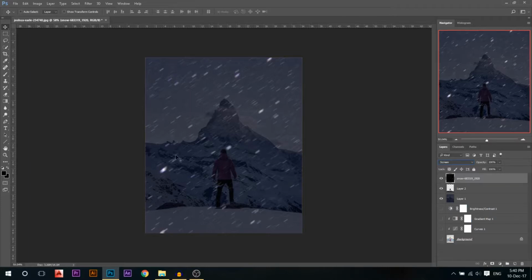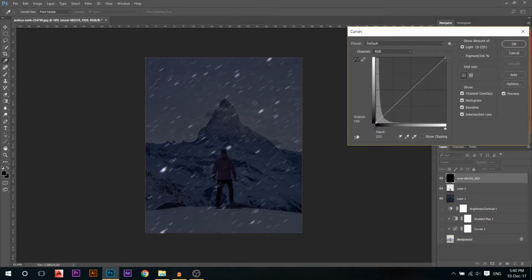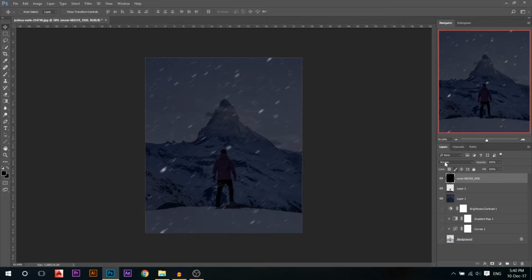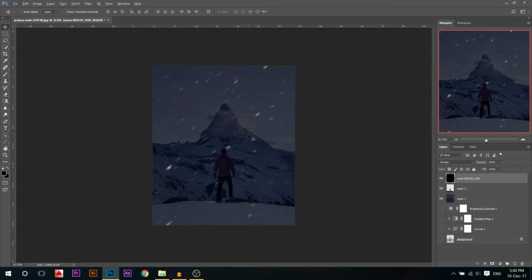If it's too strong, or you feel it's a little bit too strong, just press Ctrl and M. It will open the Curves adjustment. Just bring the highlights a little bit down, and maybe push the shadows more, something like that. If I press Ctrl and Z, you see the before and after, it's a little bit settled now.